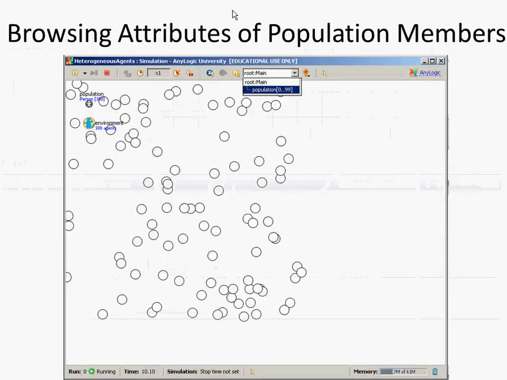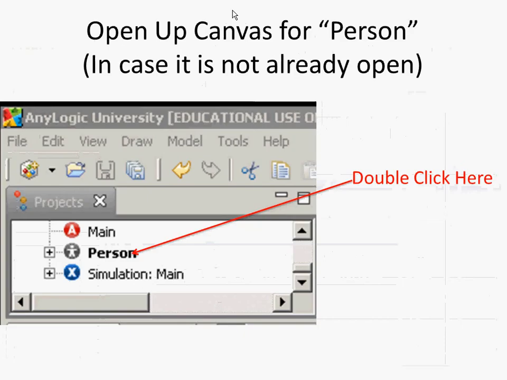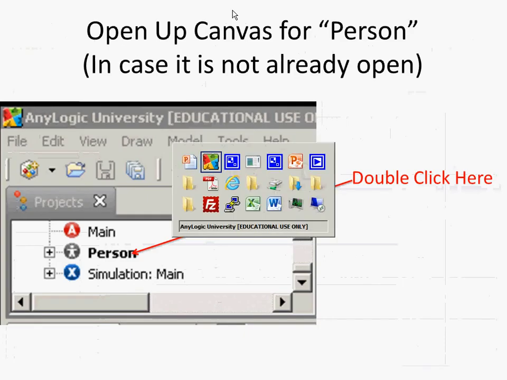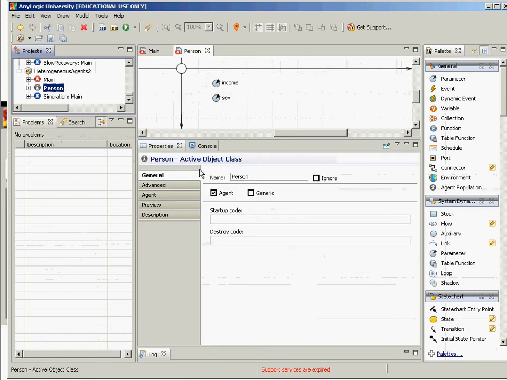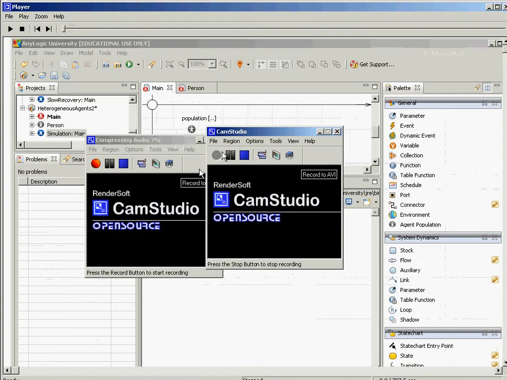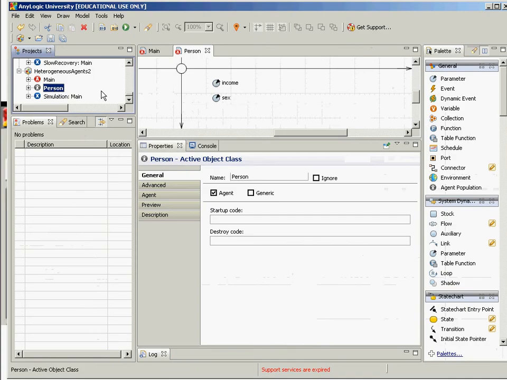Okay, good. So now I'd like you to double click on person. Let's explore a little bit more with AnyLogic in terms of this characteristic. So double click on person. Why do I double click on person? What does double click on person do? Why am I doing that?